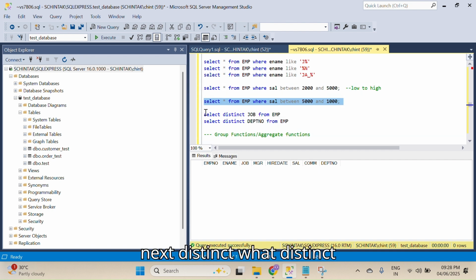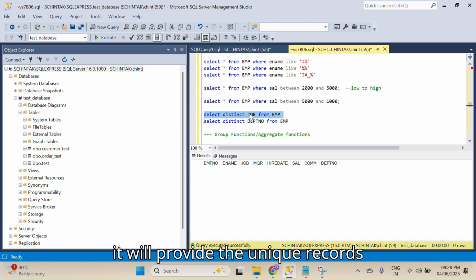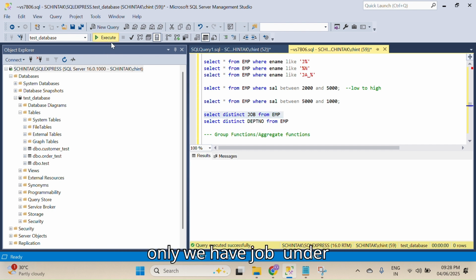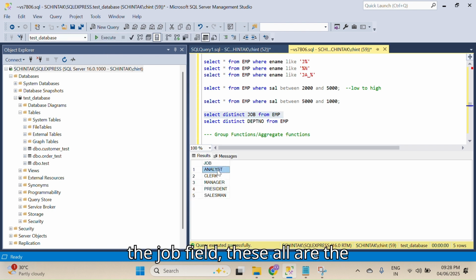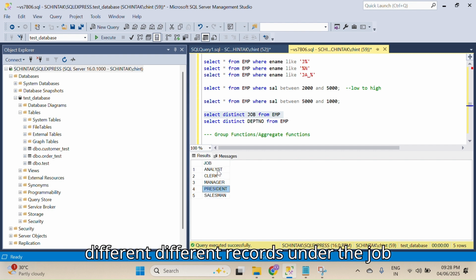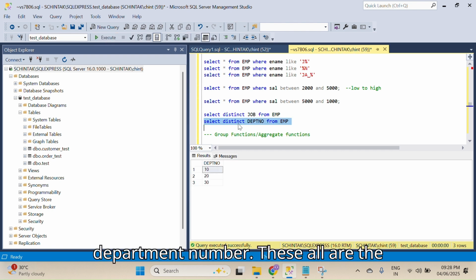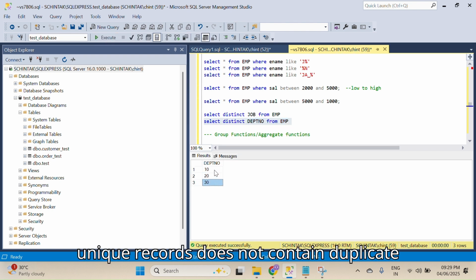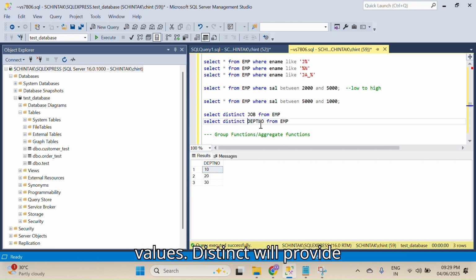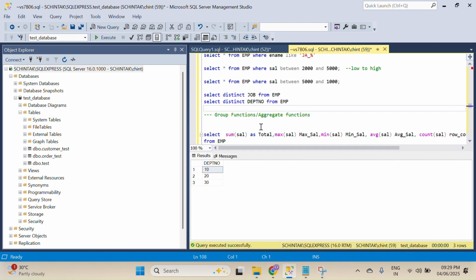Okay, next, DISTINCT. What the distinct keyword will do means it will provide the unique records only. We have the job field. Under the job field, these all are the different records, so these records are unique records. Next, we have department number. You can see here department number, these all are the unique records. Does not contain duplicate values. Distinct will provide unique records only.